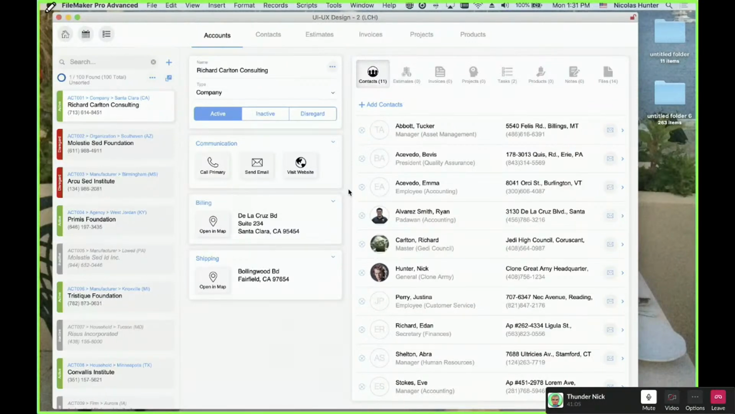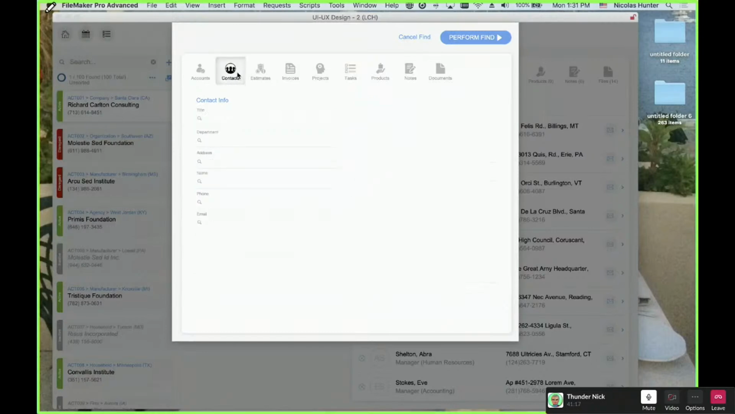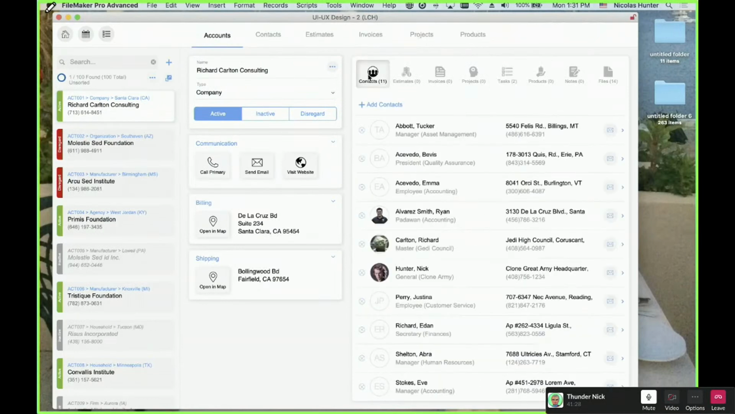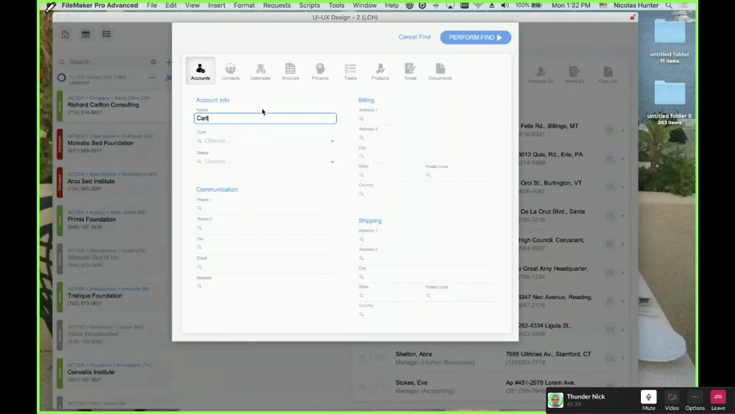So what we want is a custom search layout like this one. That means I can search in the account table, in my related contact, in my related estimate, in my related invoice, etc. Pretty much, I can search on anything here, but from the contact context. So you enter what you want to search for, you say perform find, and then boom.